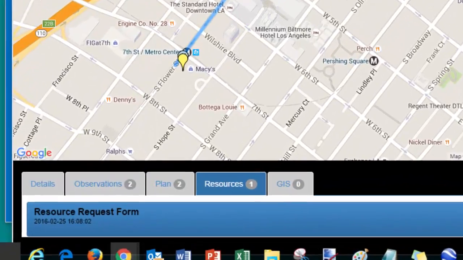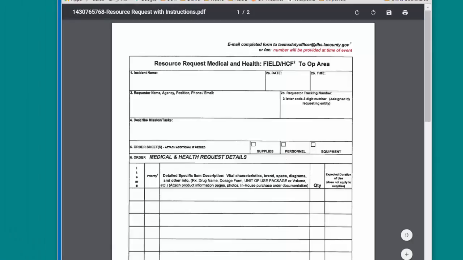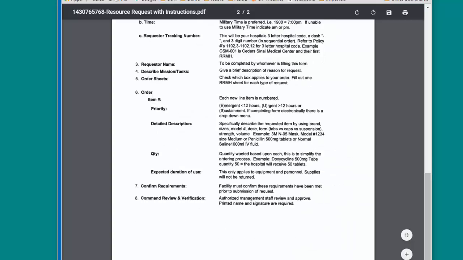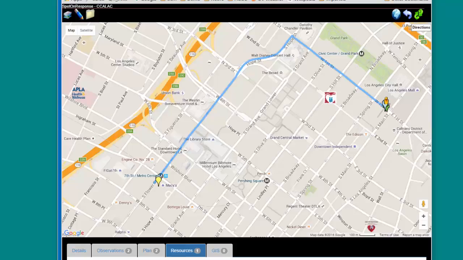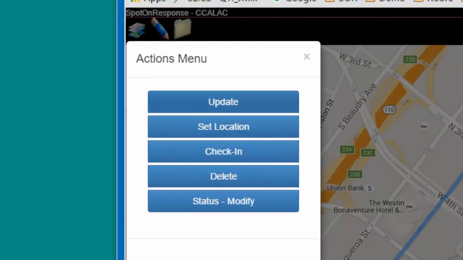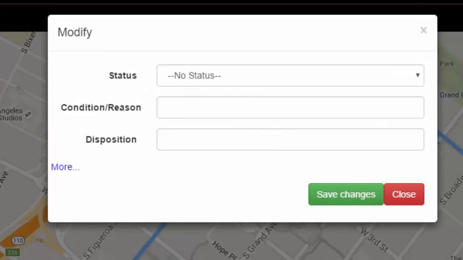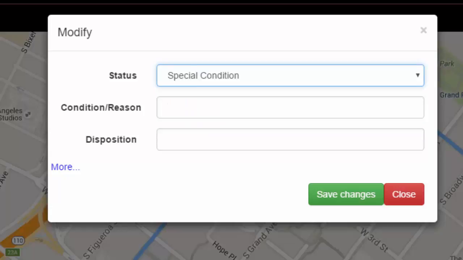Then if I go over here to the resources one, you've got an example here. This is a resource request form and instructions that is part of CCA-LAC's routine procedures in making that request. And as well, if this were a clinic, I have the capacity to do a couple of things. First of all, I can come in here and when I wish to change my status, it's simply that I click on my little editor pencil up there, and I've got the closed, reopen, and special condition status.